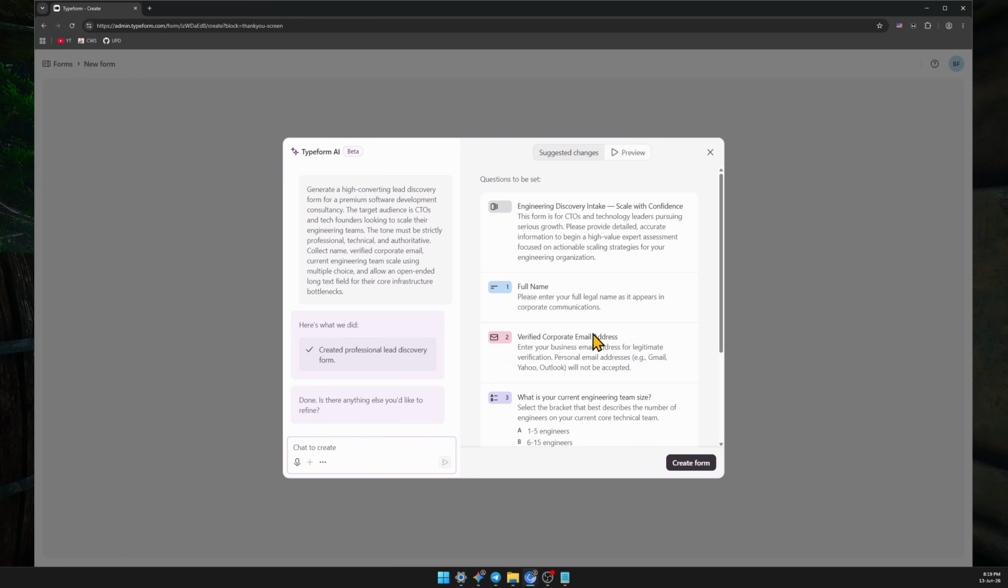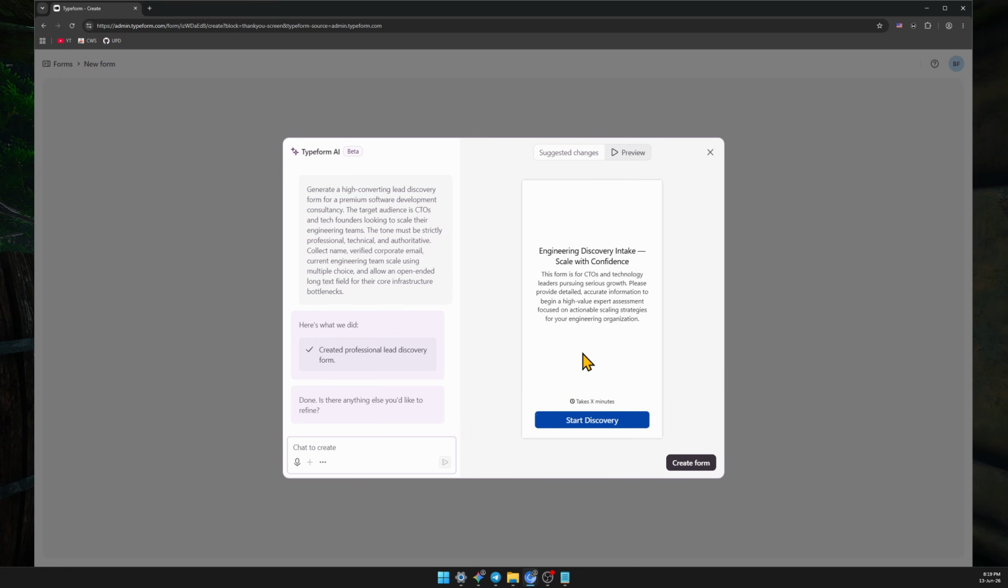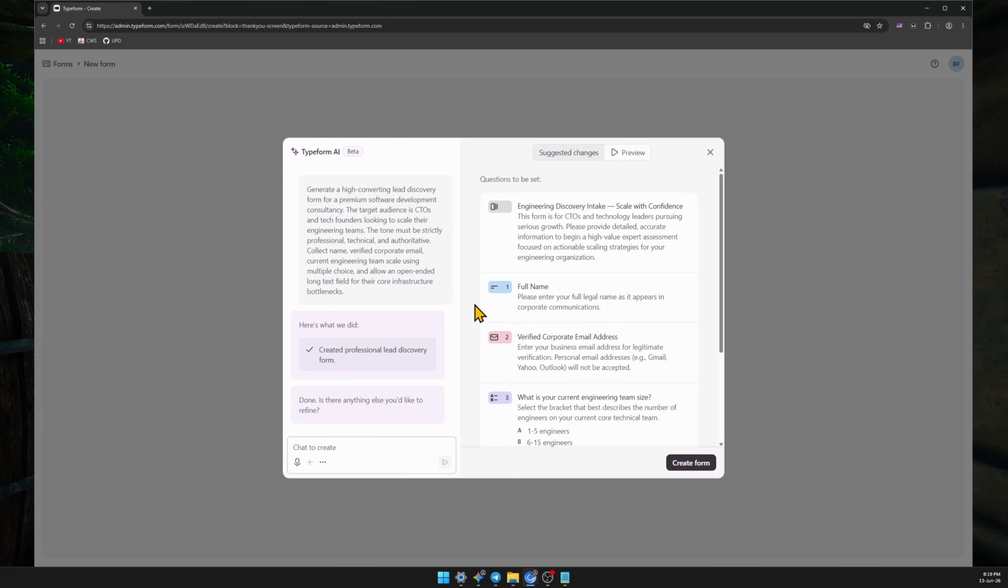So if you're not satisfied with something, you can just press on this preview button to see what your form looks like. There you go, start discovery. As you can see, you can just run through it. And then if you want to change something, just provide your changes. If it looks okay, or after you've performed those changes, you want to go ahead and continue, just press Create Form.